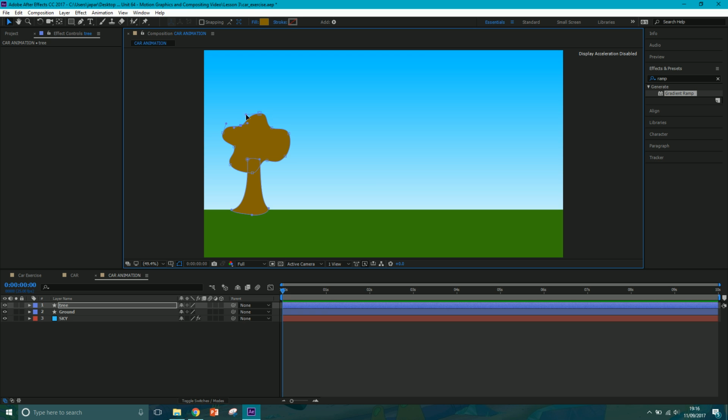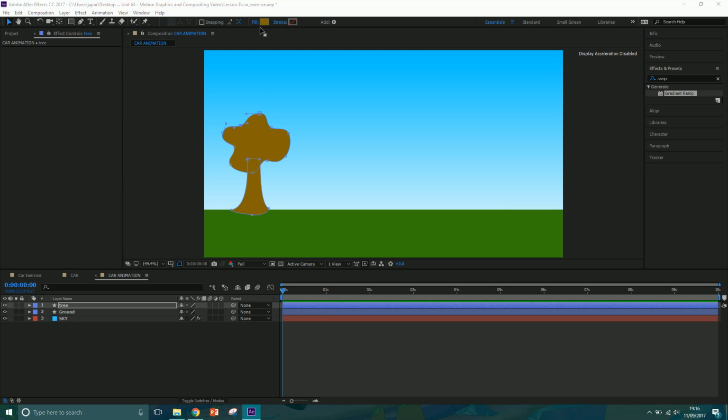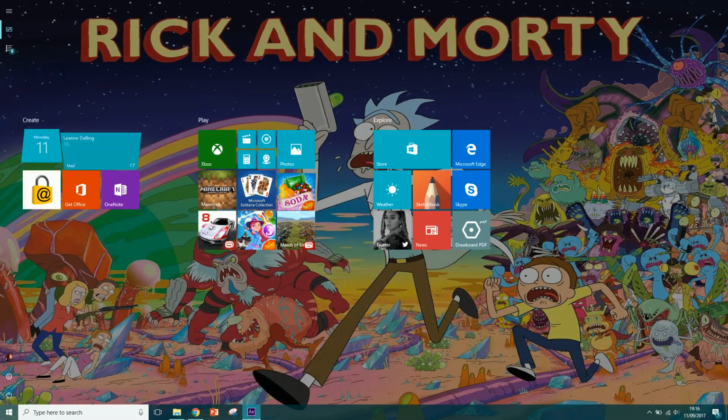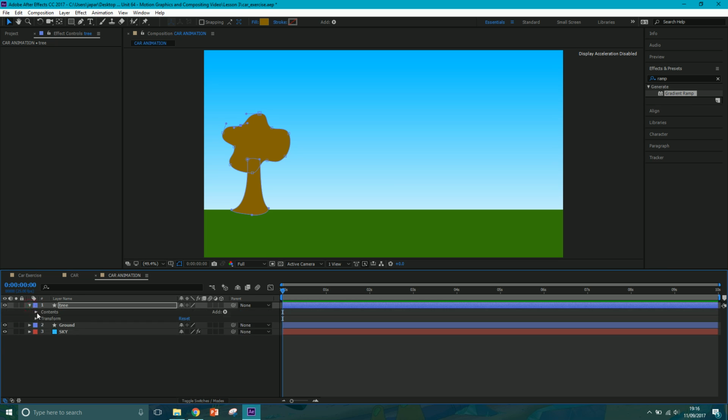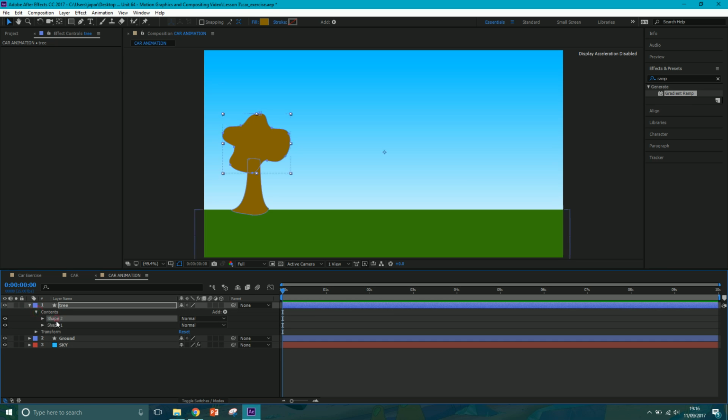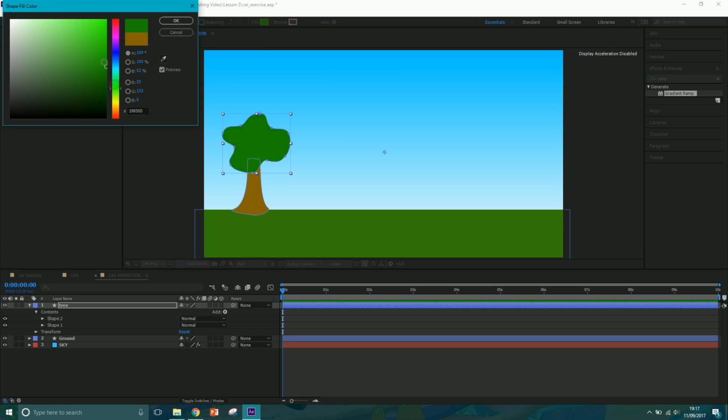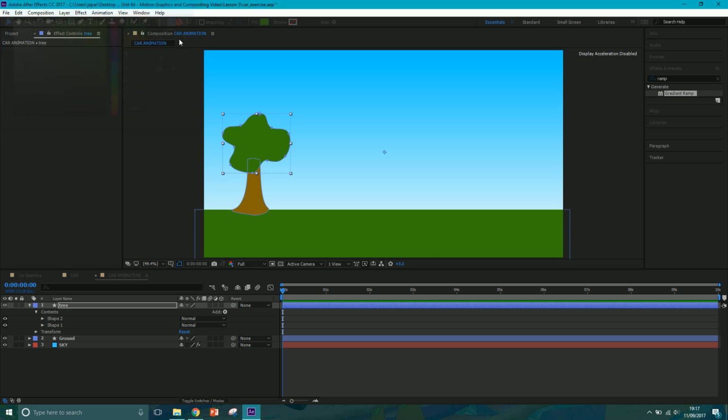Okay, cool, I'm just about happy with that. So I'll go and, oh, I don't know what happened there. I can come into this tree layer, and we've got something called contents, and we've got shape 1 and shape 2. So I'm going to select shape 2 because that was the second one I did, and I'm going to change the fill of that to a nice green. Or I can use this eyedropper tool to match it to the same green as the floor, and click OK.